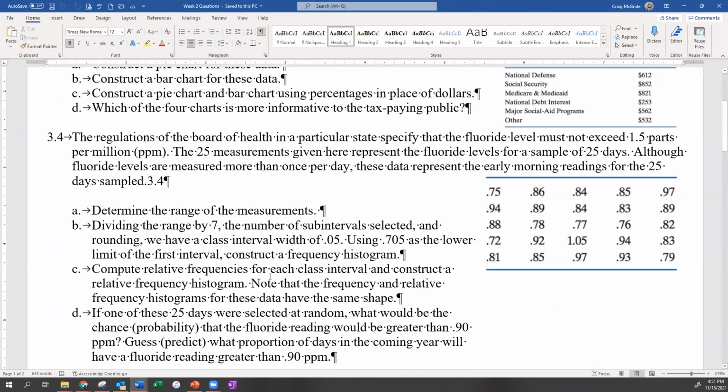All right, so 3.4. Well, to determine the range, that's something that you can compute in SAS by just doing summary statistics. And then all you have to do is divide it by 7 to figure out how many intervals you want to use. And then all of this stuff is just playing around with SAS, right? Computing relative frequencies, that's something you kind of have to do by hand.